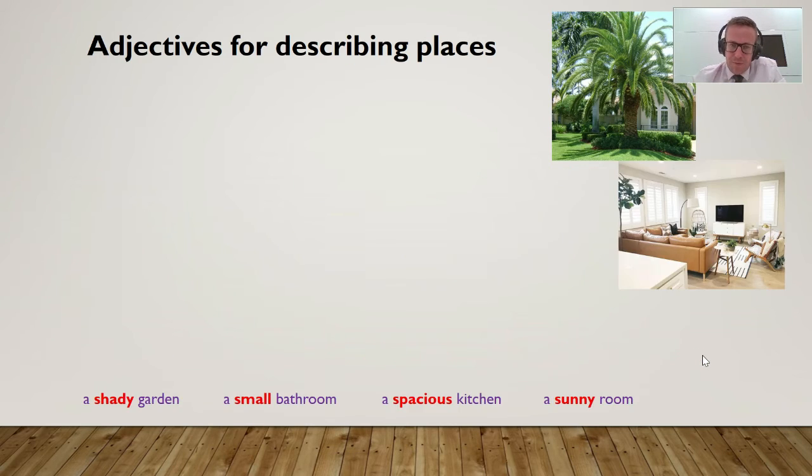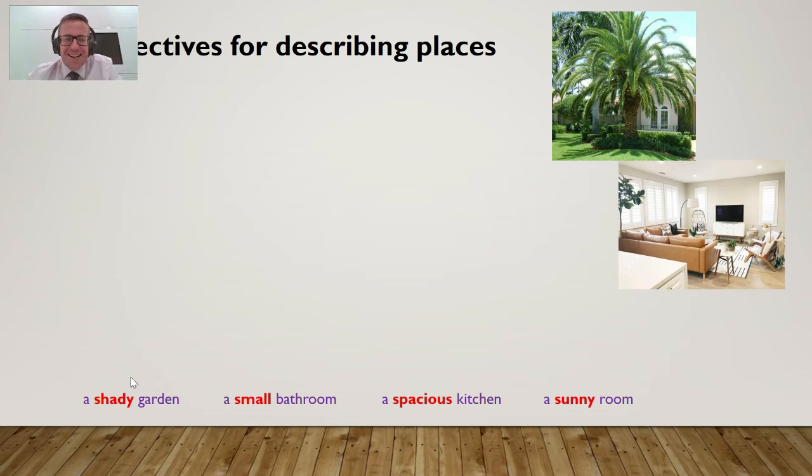Then we have, the final group was a shady garden. Shade means when you have these, you see it's darker here under the trees. This is what shady means. It means when there's nice, cool areas in the garden to sit. Shady. Small bathroom, the opposite of large.